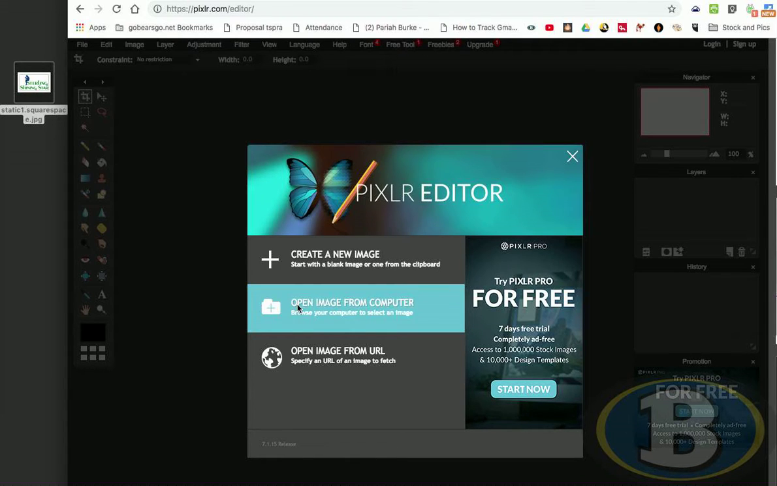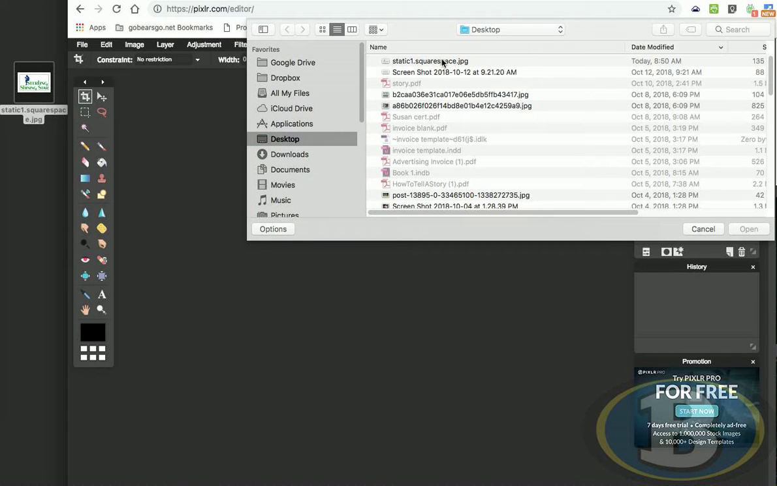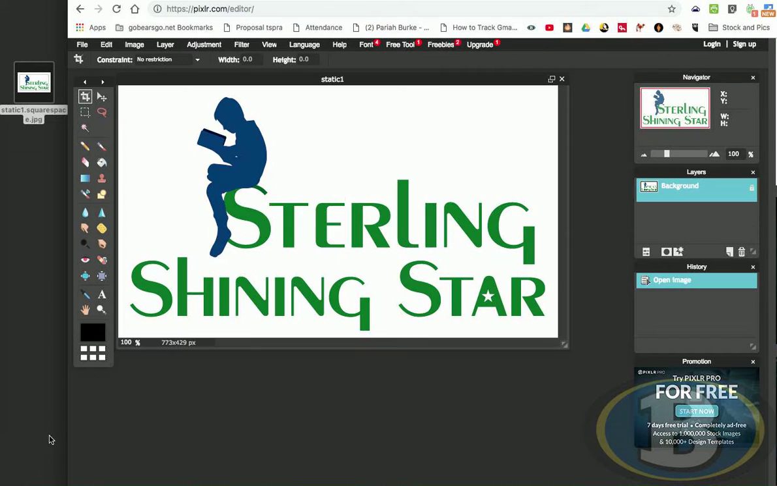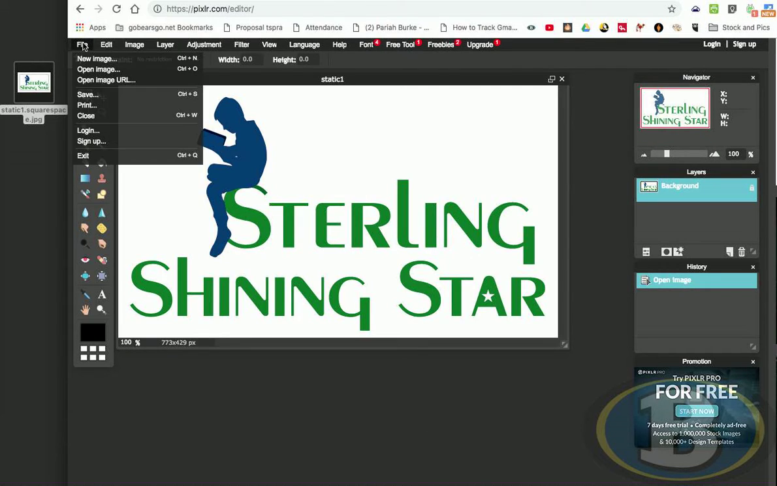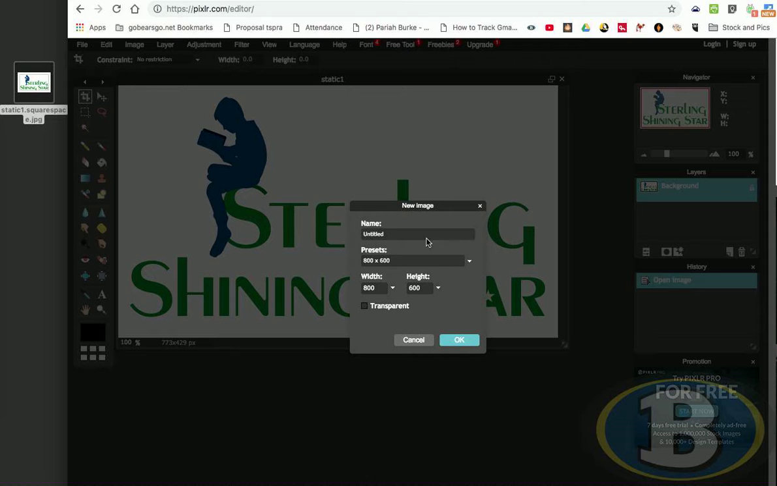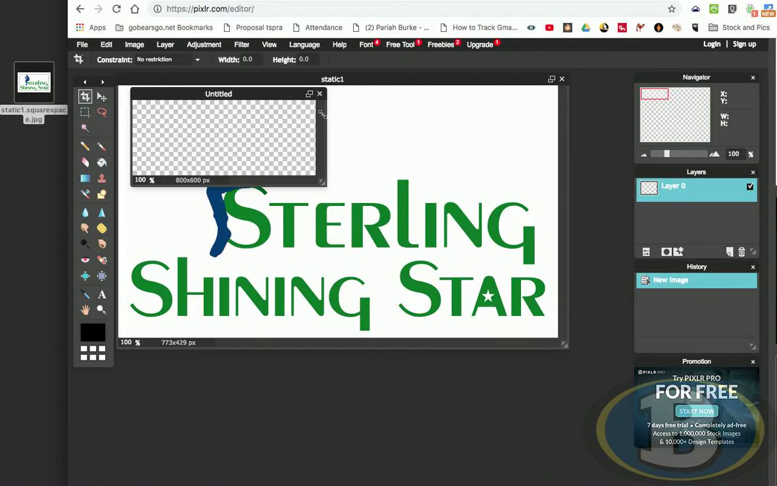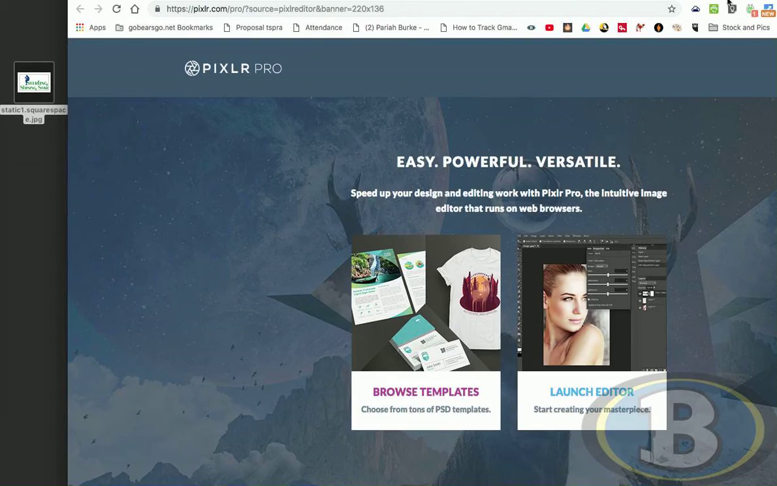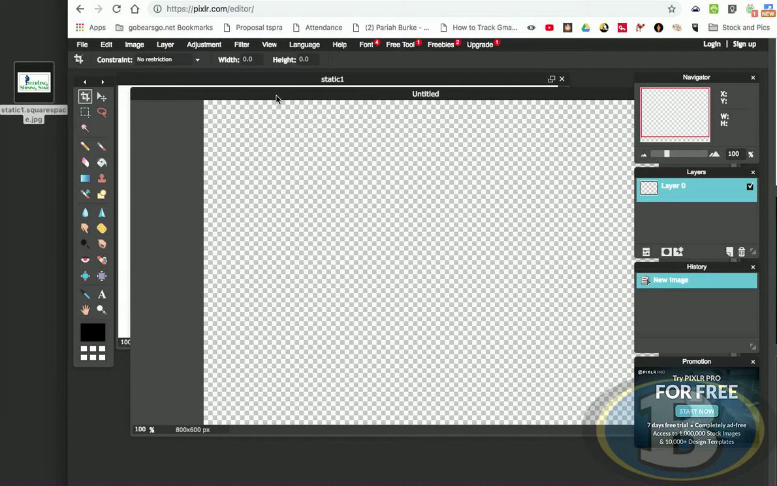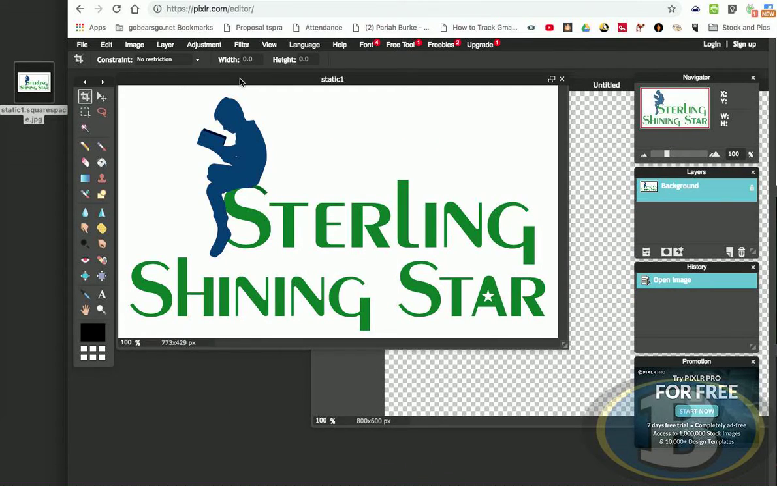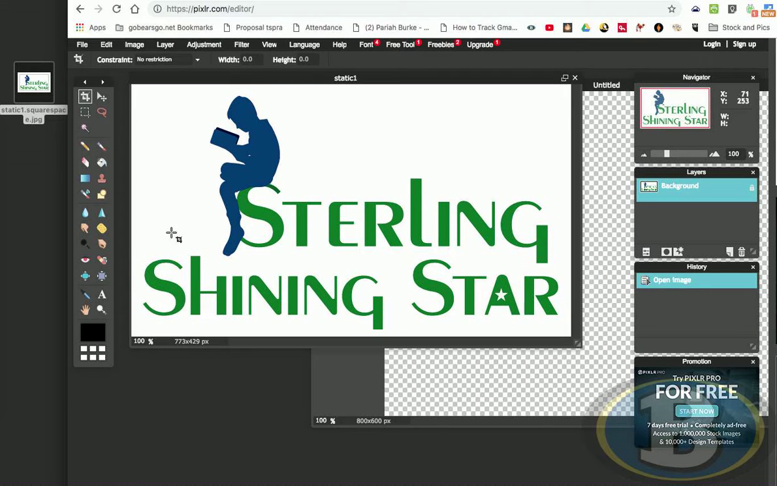Okay, and I'm going to have to do two things. First, I am going to open image from my computer. And so this is the logo that I want to take the background away. Okay, and the other thing I want to do is I want to do new image, and I want it to be transparent. Okay, so I have my blank image and I have my logo that I want to take away this white background.